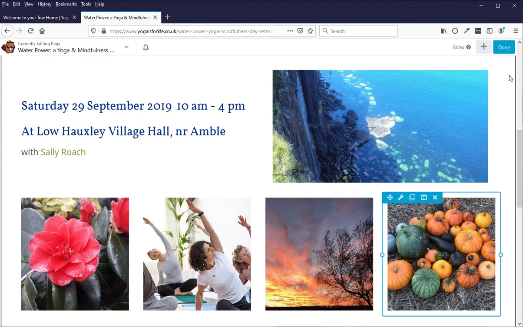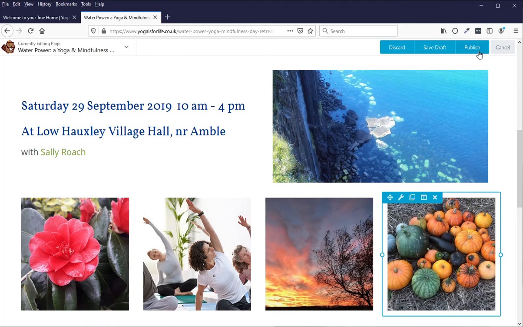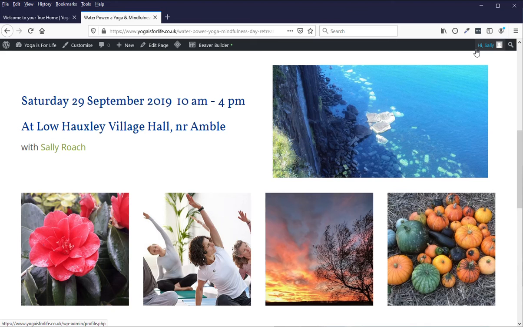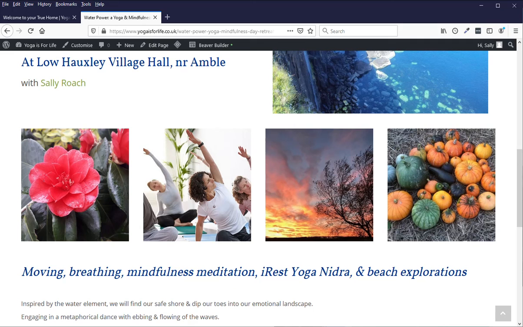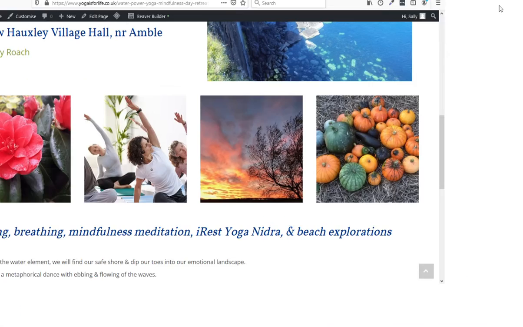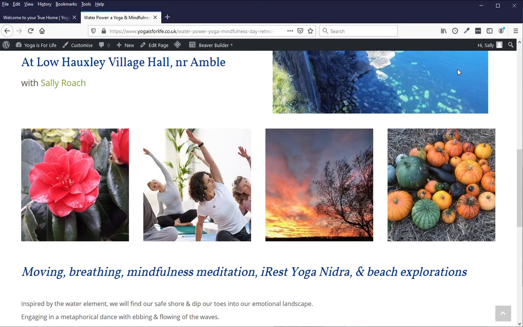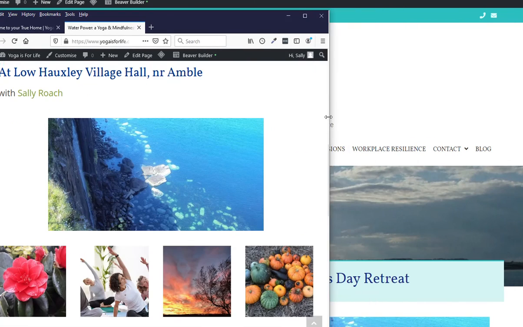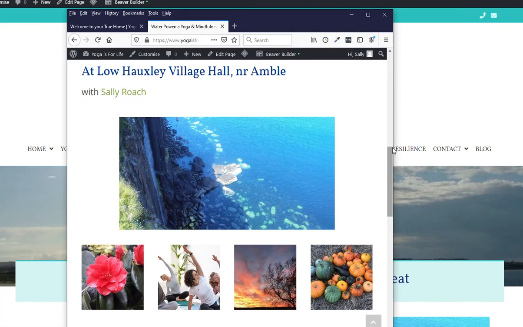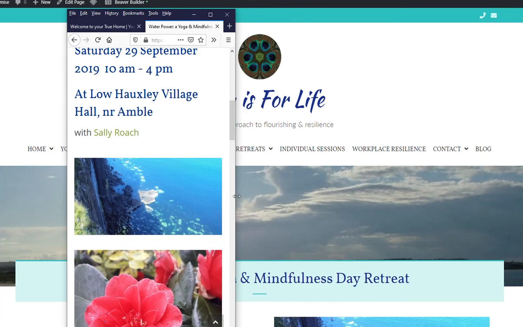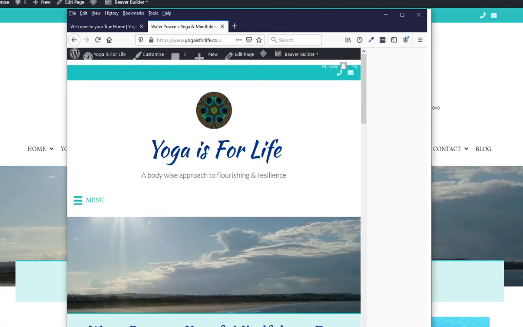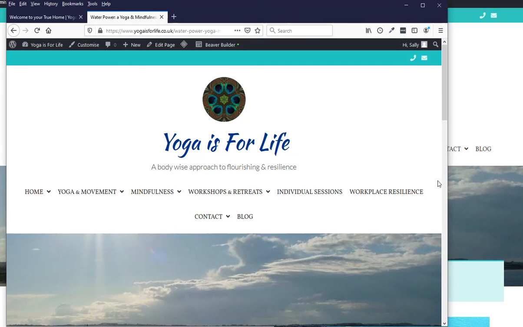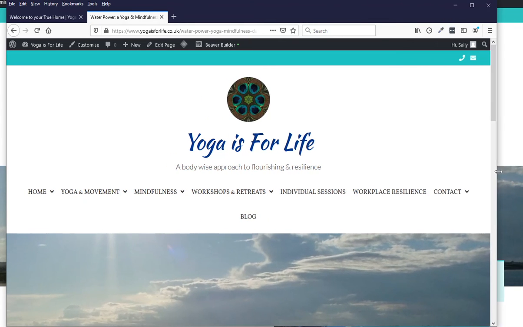So now I'm finished. I'm just going to click done and publish. Now you can see my page is ready with the 4 images, and obviously this will change according to the screen size as well. So when it's viewed on a mobile phone, it will all display accordingly. So that's how to add a row of images into a page.